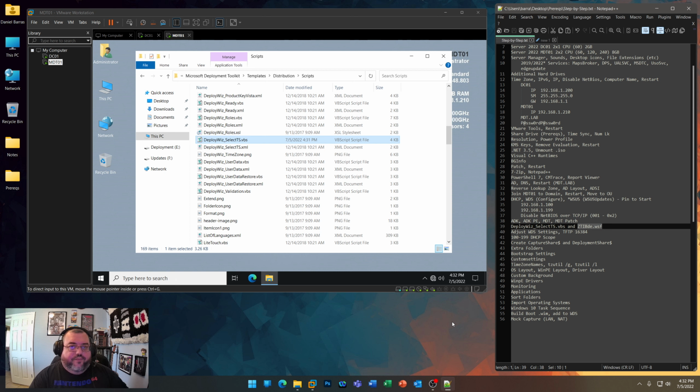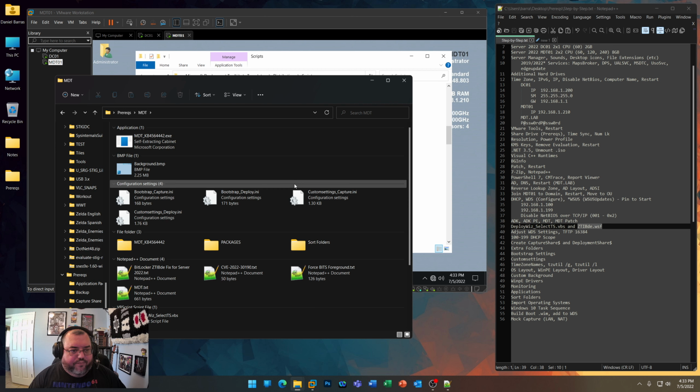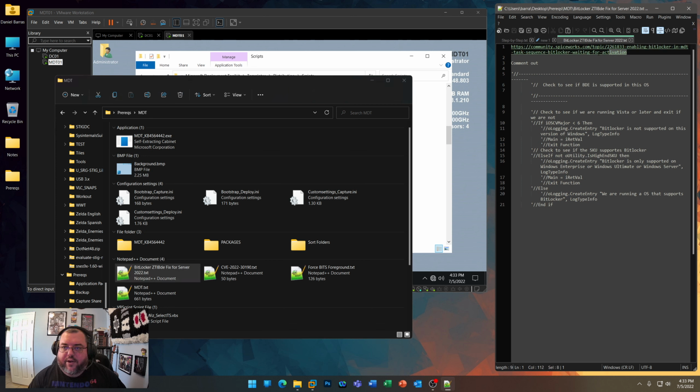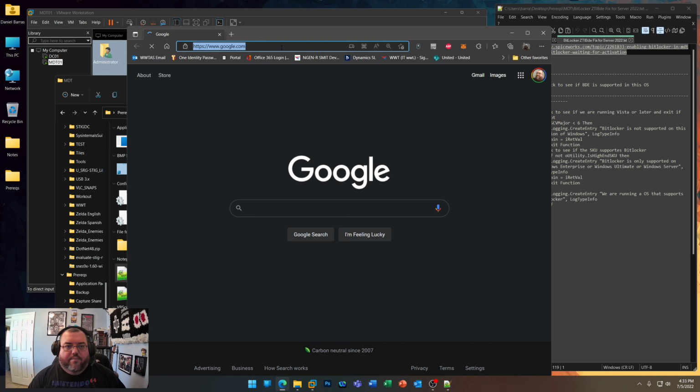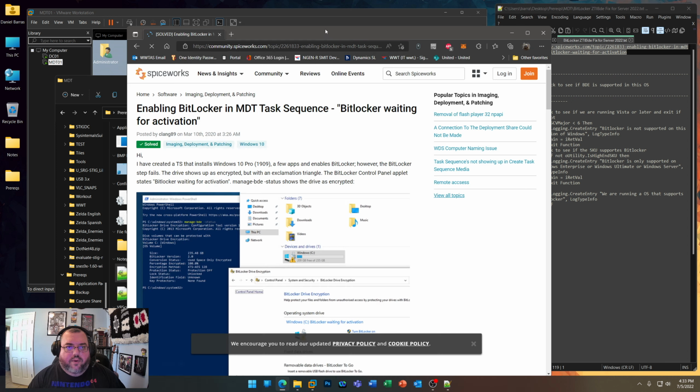So I want to say I had a link to that website, but we'll just go in here and I'll show you what I have. Okay, so if I go to my MDT folder and I go to BitLocker ZTIE, here it is. It's on Spiceworks is where I found the solution for that. So I went to the enabling BitLocker and MDT task sequence, BitLocker waiting for activation.